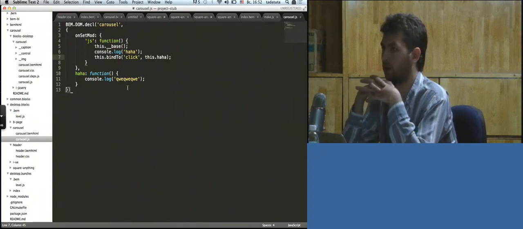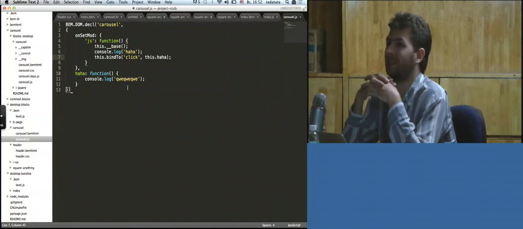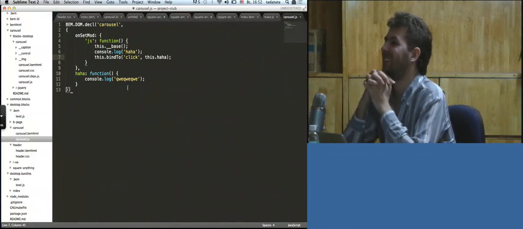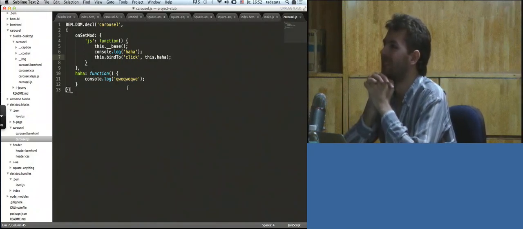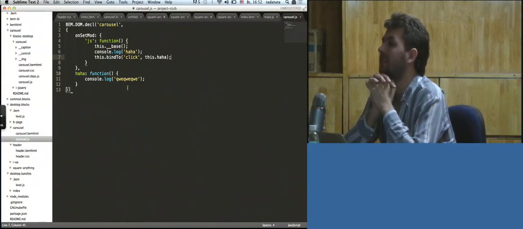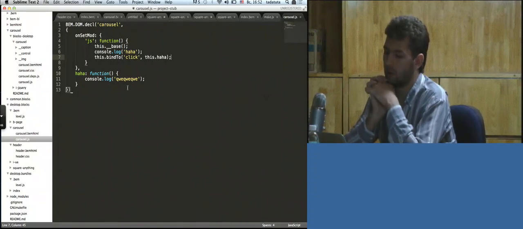I think you should have some questions. Nope. Everything is clear here. If we want to use any other jQuery plugin which is not available in the BEM library, will we have to convert it in this format? Actually, no.